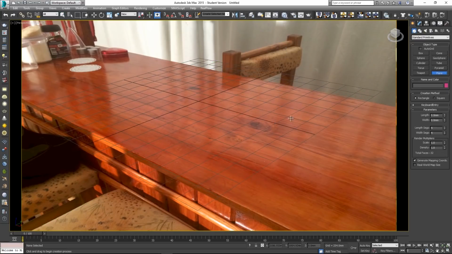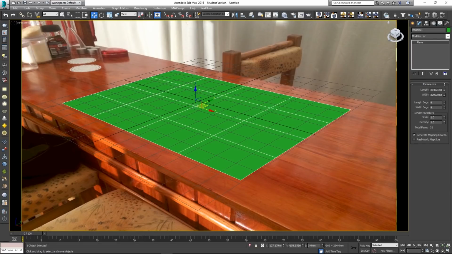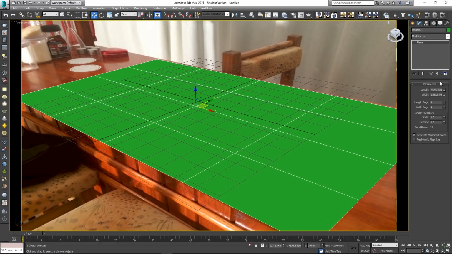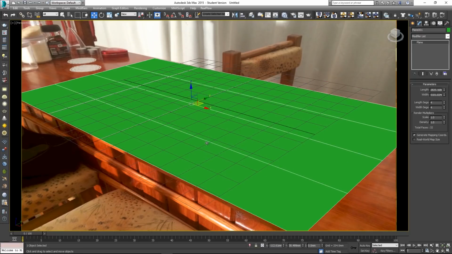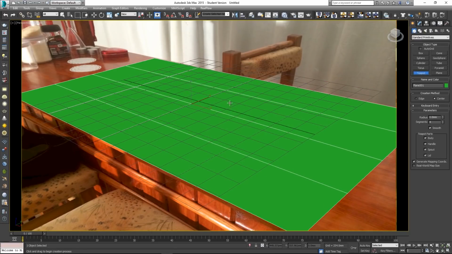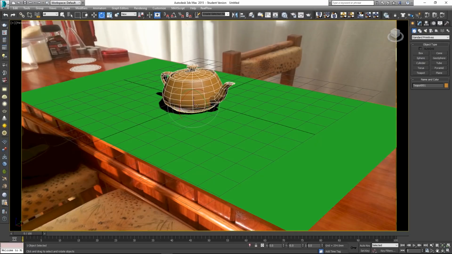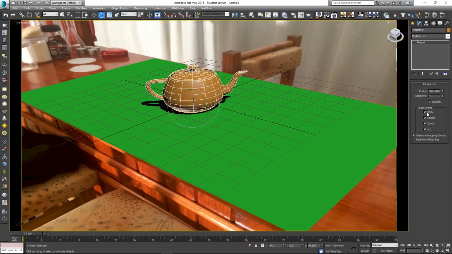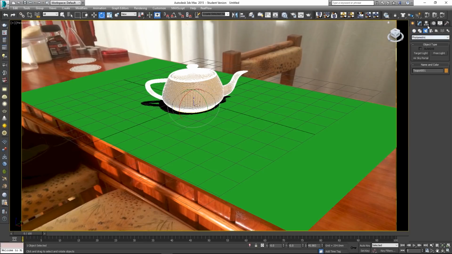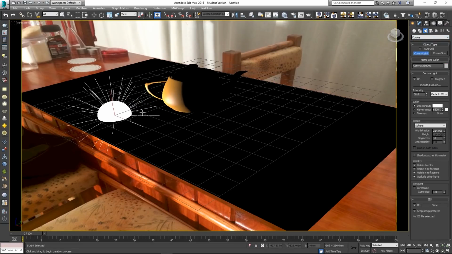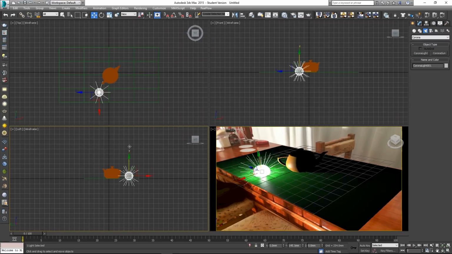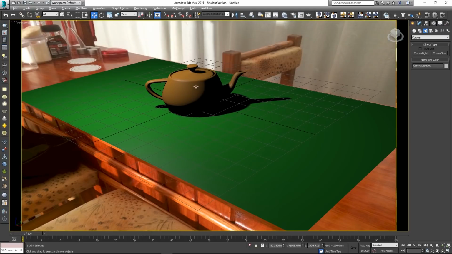And then I'm going to create a plane, just something like that. Okay, I'm just going to scale it up a little bit. Something like that. Okay, and then I'm going to create a teapot right in the center, and let's just rotate that a bit, and I'm going to increase the segments to 32. And then we also need to create a light, so I'm going to go to lights, and I'm going to create a Corona light. I'm just going to drag it out here, and then I'm just going to move it up. Okay, something like that.